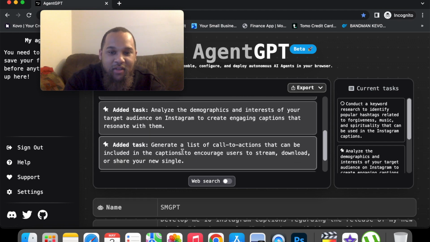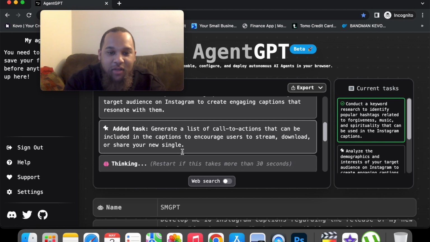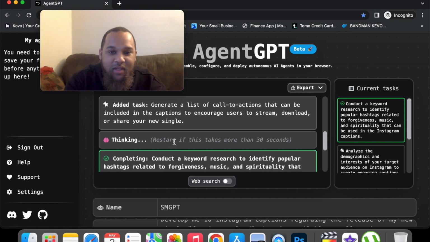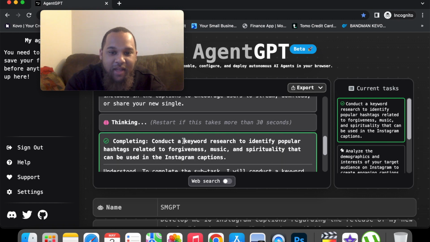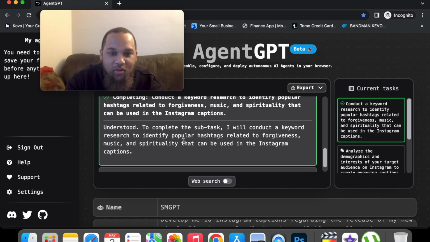And finally, it's going to create a list of call to actions that can be included in the captions to encourage users to stream, download, or share your new single. So then Agent GPT starts thinking, okay? So then it completes its first task. And here's the result of the first task.